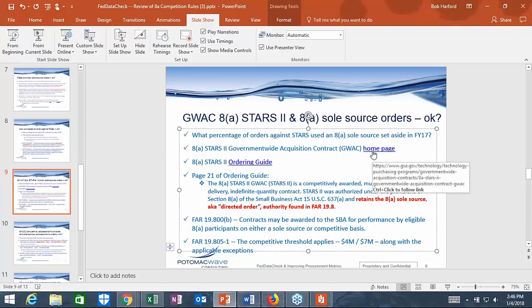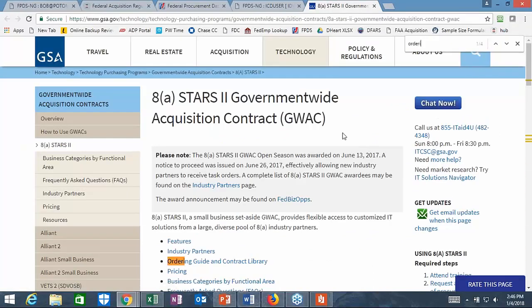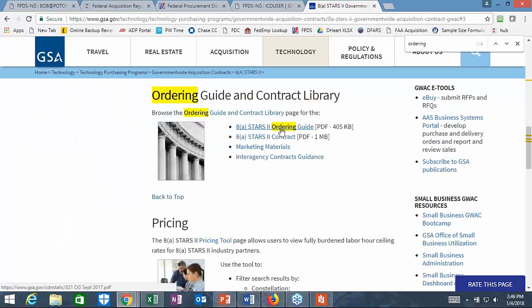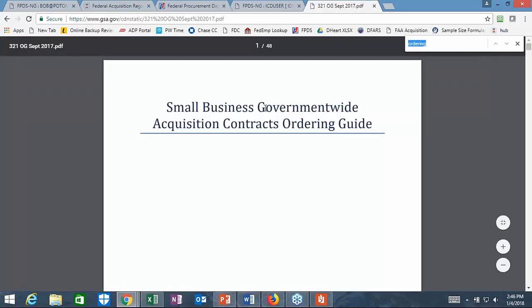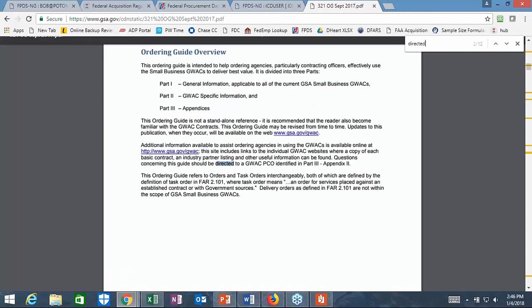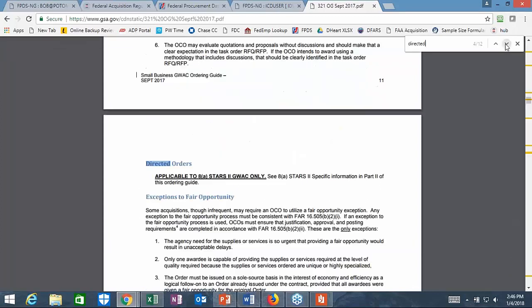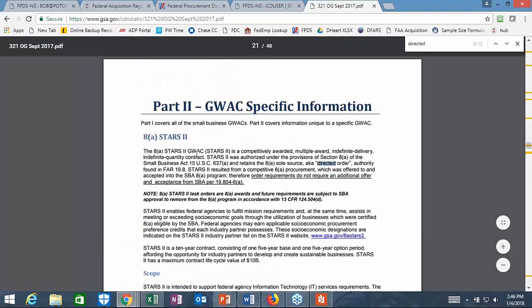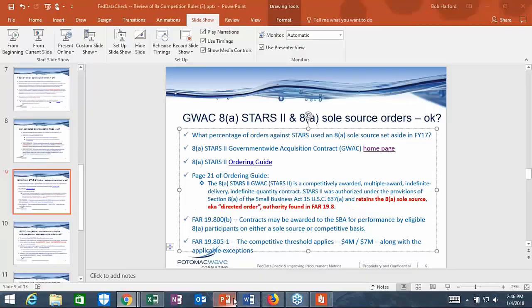we can look at the ordering guide here. Well, we can go out to the home page. And we'll look at the ordering guide. Directed. Here we go. The 8A STARS II GWAC is a competitively awarded multiple award indefinite delivery indefinite quantity contract. STARS II was authorized under provisions of Section 8A of the Small Business Act and retains the 8A sole source, aka directed order authority. Of course, the competitive threshold applies, and we're going to get into that a little bit later.